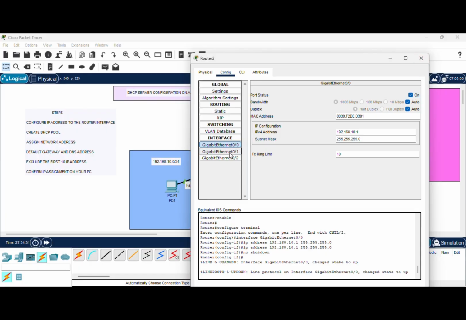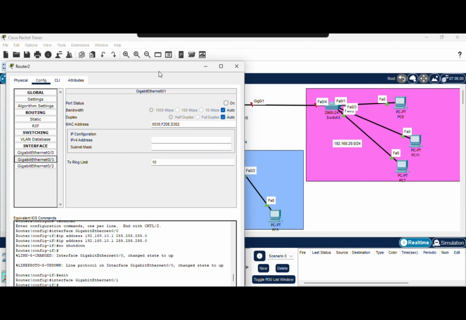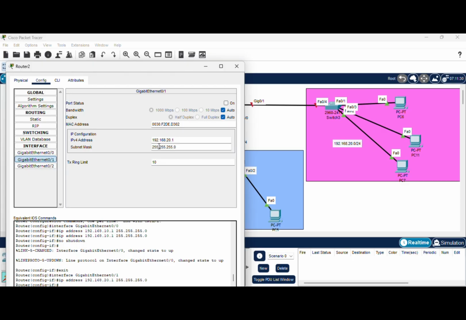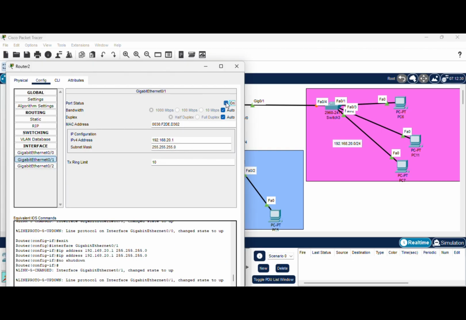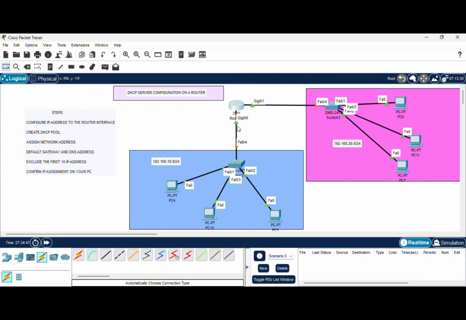Now go to the next interface, which is 0/1. It's going with this network, so we're going to give it 192.168.20.1. Put our subnet mask and we turn on the interface. So we can see that this interface is all turned up. You see that they are gradually coming up, and yes, the interfaces are up now.